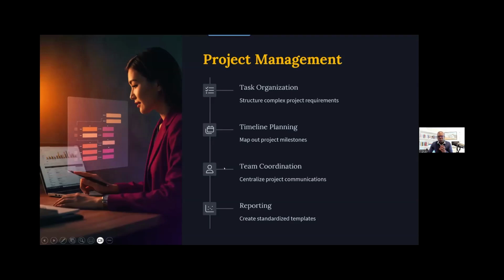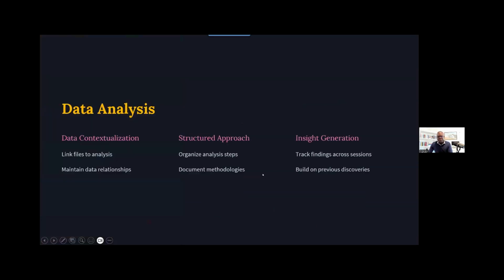You can also work as a team. In terms of team coordination, I haven't seen the function yet. It doesn't have a function to share the project with somebody, right? But maybe later it will come. But what it can do is give you a report based on the timeline or the document that you have provided to it. You can also, based on the instruction, give it some structure, how you want the report to look like. So these are the things that you can use. You can use it also for data analysis.